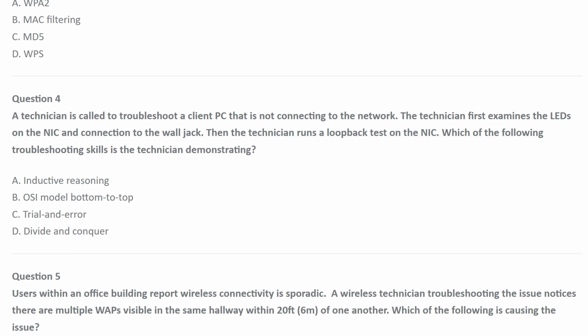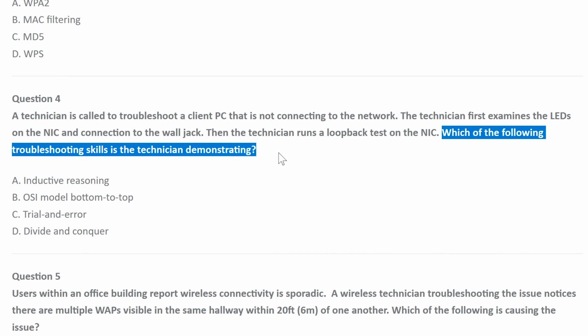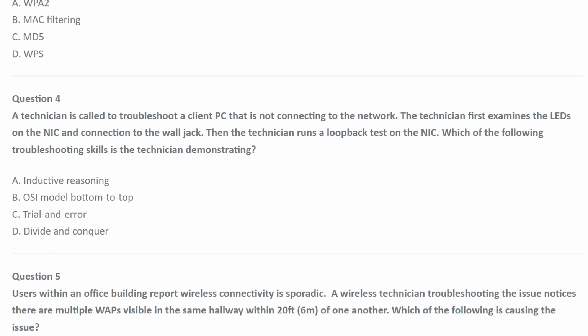All right. And then asking which of the following troubleshooting skills is the technician demonstrating. And then we got divide and conquer. You know what? I'm not even going to Google this, because these are terminologies that can be applied to all kinds of things. The only terminology here, that troubleshooting skill that he's demonstrating here, is OSI model, bottom to top. So he's going from the bottom to the top, just like Drake.